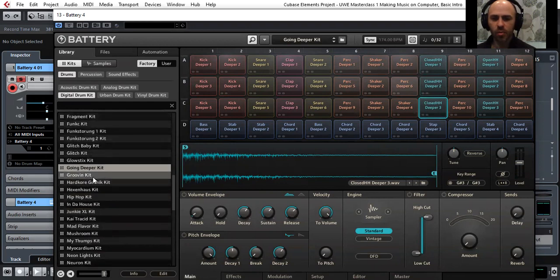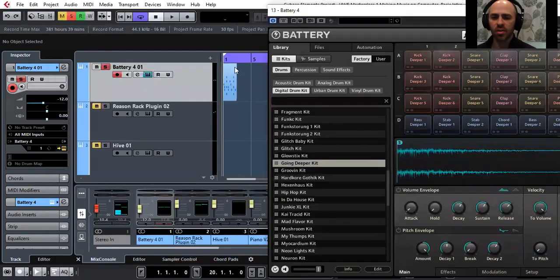If I was to double click on a kit, it would change the samples for each one of these elements. So I'll play it to you so you can see how it works, and then I'll switch the kit just so you can see how that changes things.